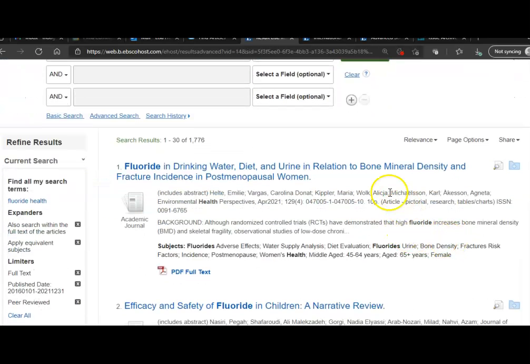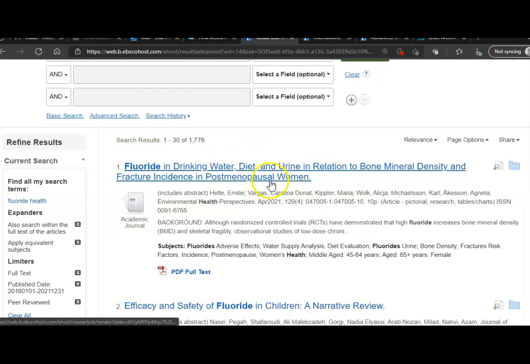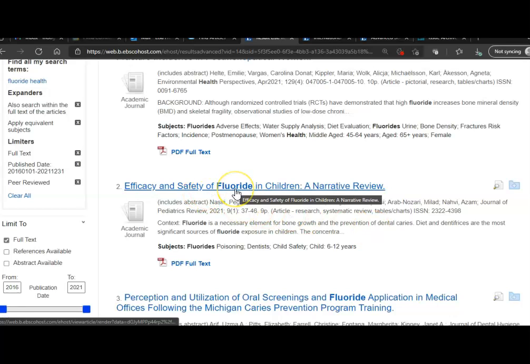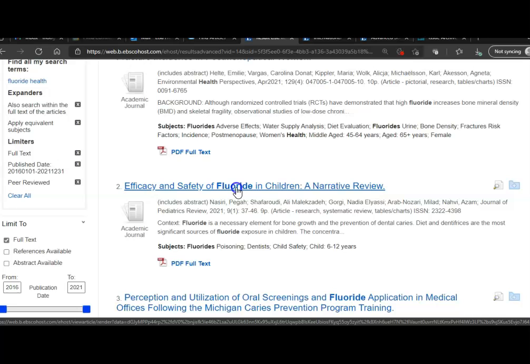So the first one has to do with fluoride in drinking water and postmenopausal women. The second one has to do with the safety of fluoride for children. So that might be something I'd want to add to my paper, information about that. So I'm going to open this one.